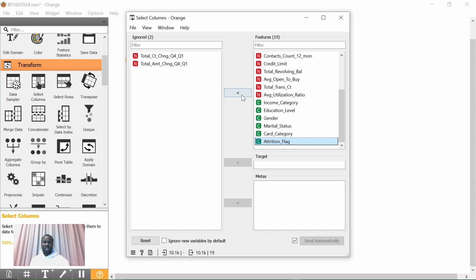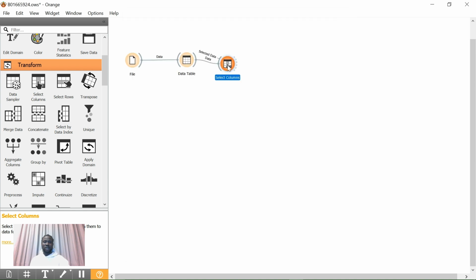Now you have to set our target. The target cannot be part of this one. So our target is now the attrition flag. You just make sure it is highlighted in the target section, then you close this tab. All right, so now you have selected the columns that you're going to use for our data, and this is part of our data cleaning process.